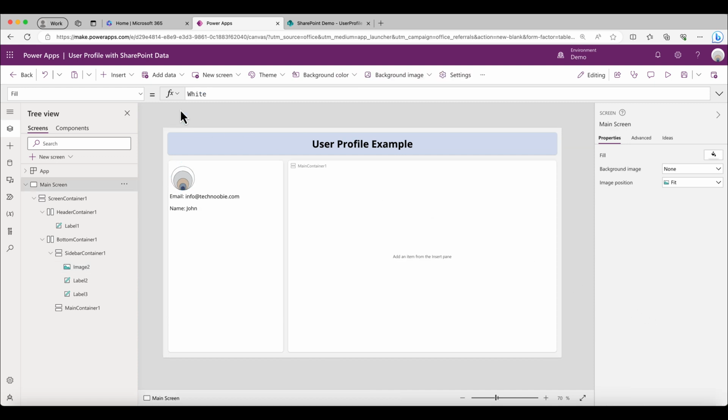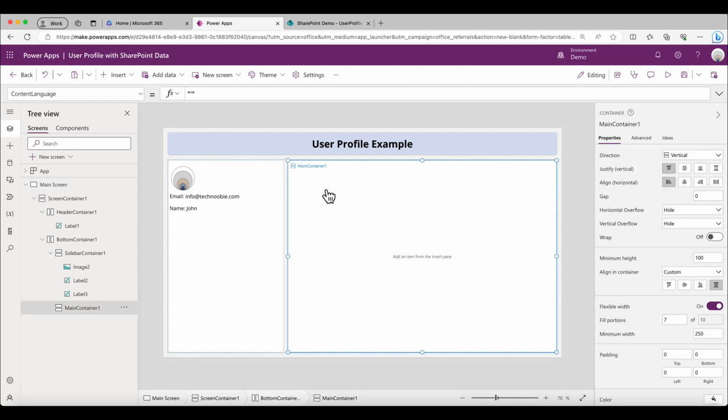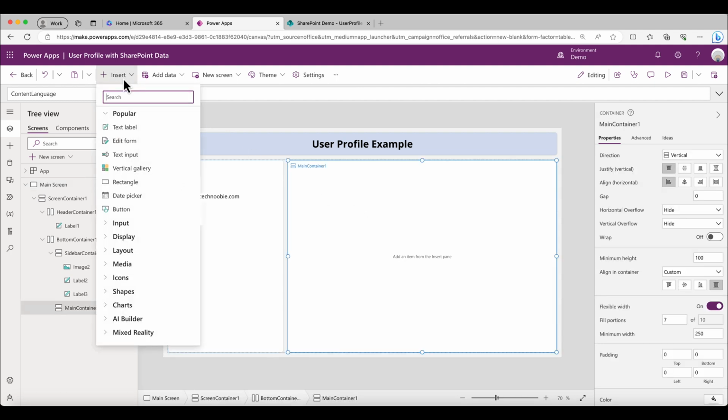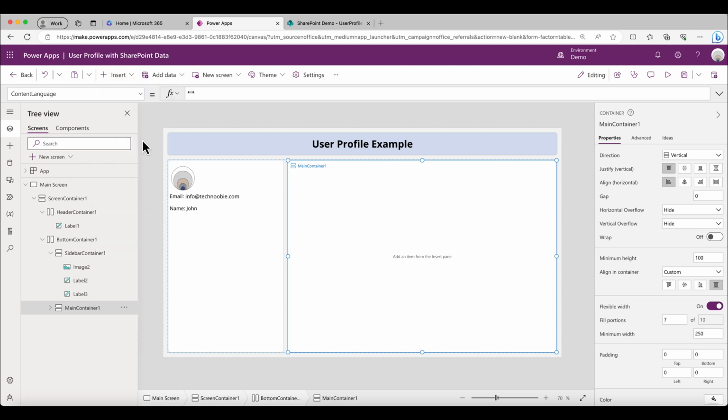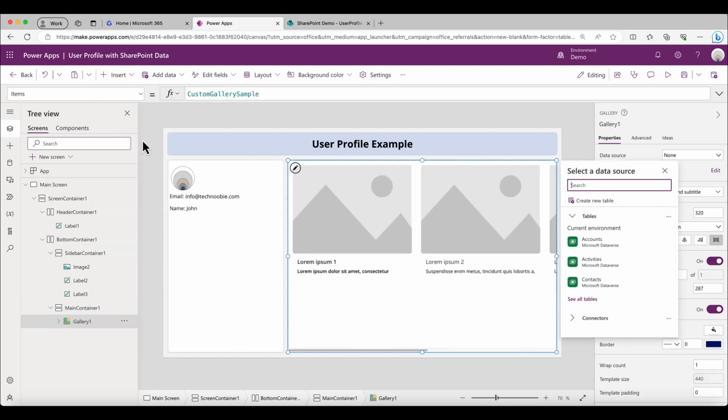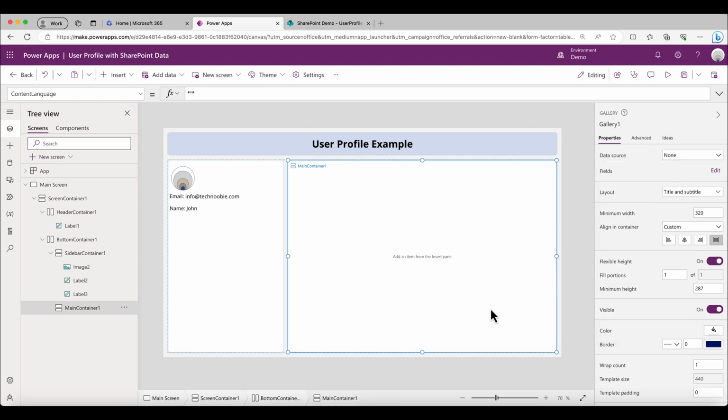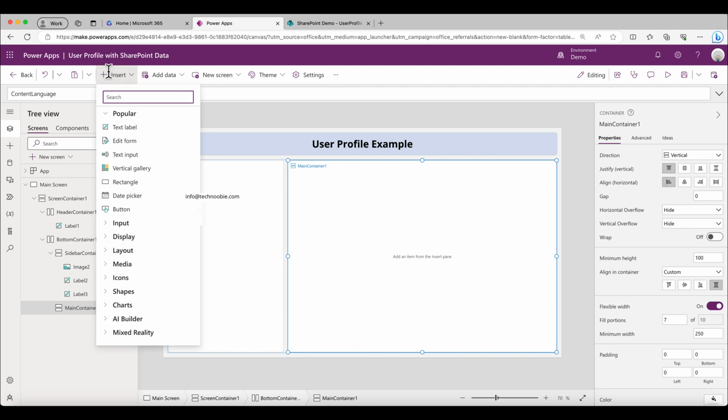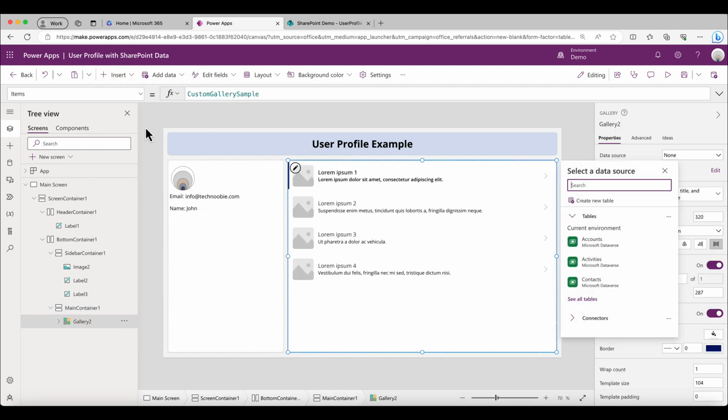Now, for the important part, we're going to grab data from our SharePoint list. To do this, we'll insert a gallery. We can see we have different galleries to choose from. I'll click on horizontal gallery first to see what that would look like. Looks okay, but I think I'll go with the vertical gallery, so I'll select that and press the delete key. I'll go ahead and choose the vertical gallery. Next, I'll select my data source.